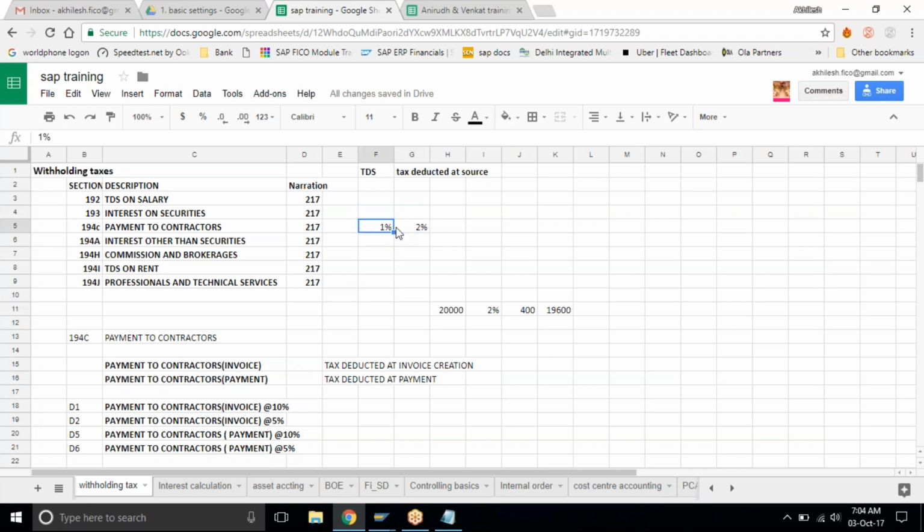So basically, these are the two rates which are applicable. If you are giving a contract to a company, you are going to charge 2%, and if you are giving it to a person or a contractor who is not registered with the government, in that case, it is 1%. So these are the slots basically.